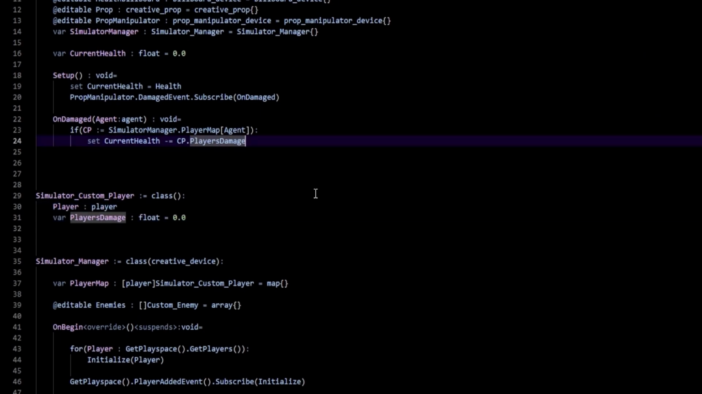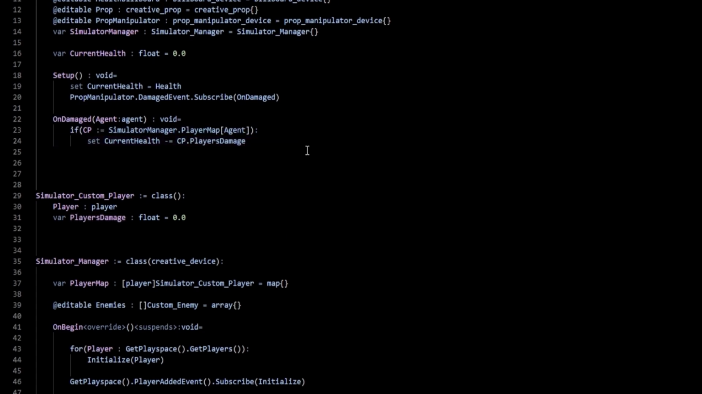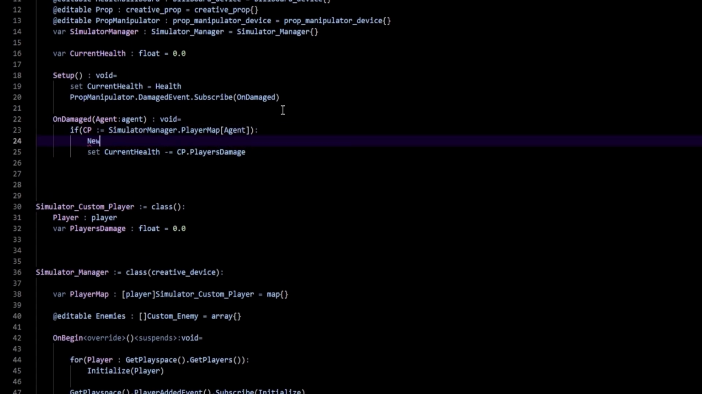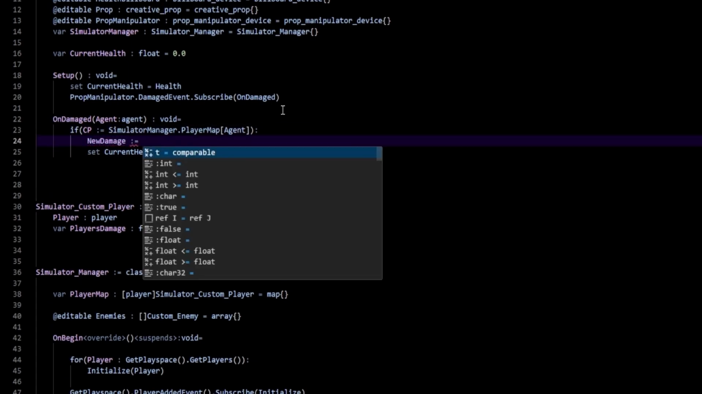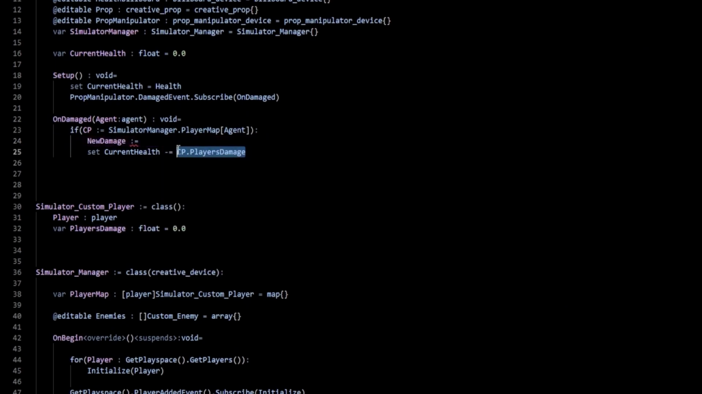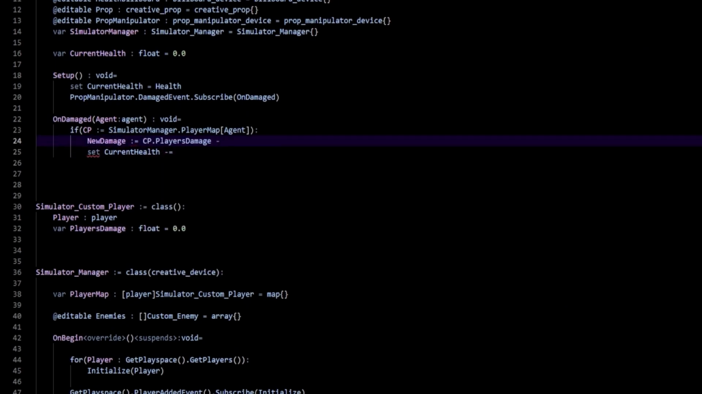But there are a couple of things that we need to do. First, we have a defense stat here, and that is not being taken into account. So what we'll do is create a new damage variable here, and this is going to be equal to the player's damage amount minus the defense.